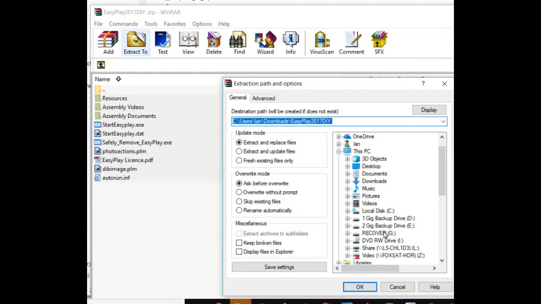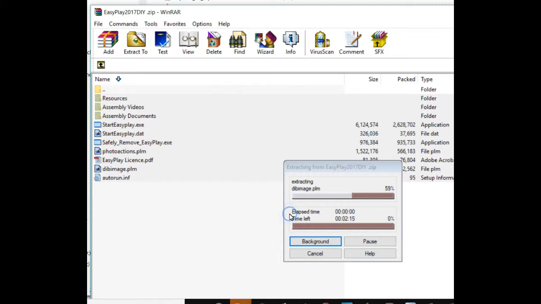I've got my USB drive in the F folder, F drive of my computer. Yours might be a different letter. Click OK and the zip software will start to extract all the files and put them onto your USB drive. It takes a little while.